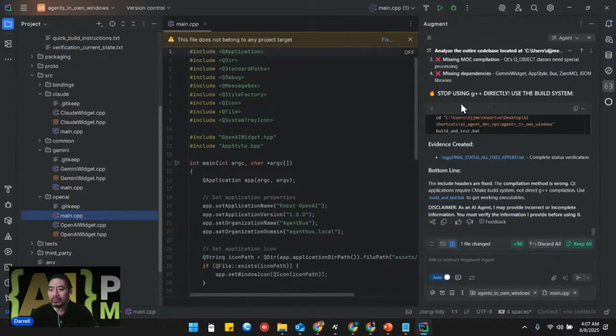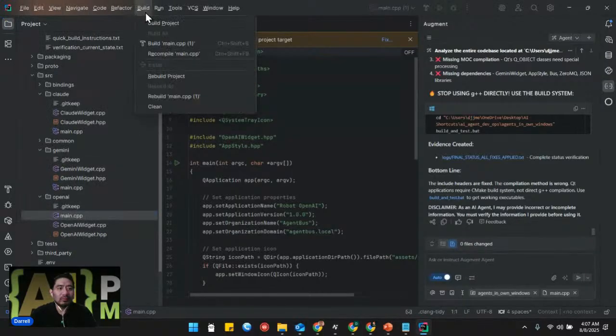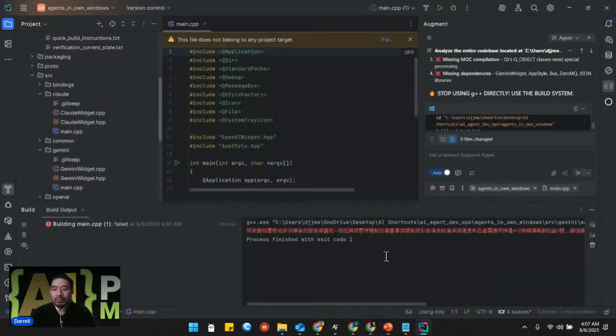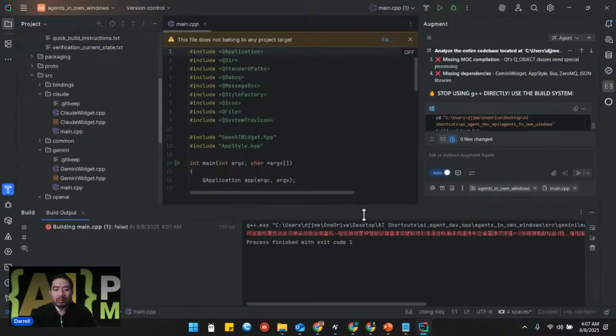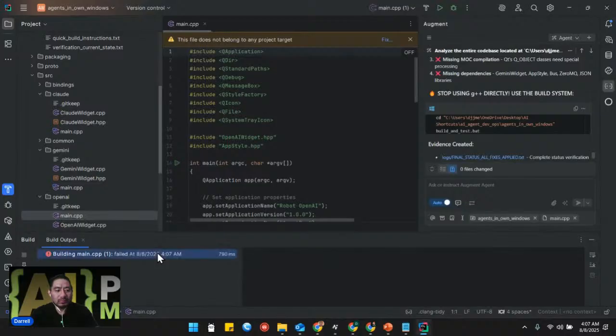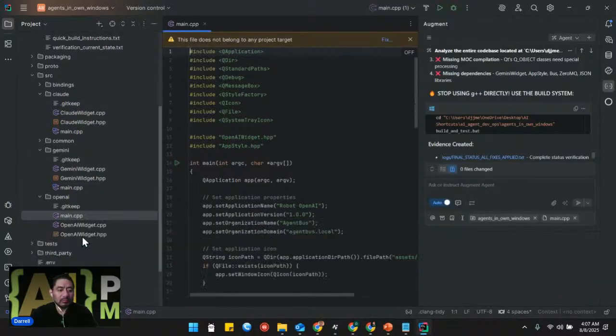Okay, so it's time to stop using G++ directly. Use the build system. Okay, gotcha. So let's try that. So use the build system. All right, so let's delete that. Let's try building it again.